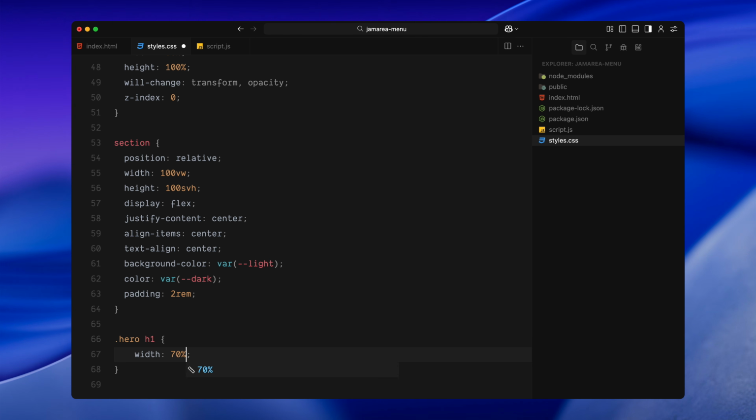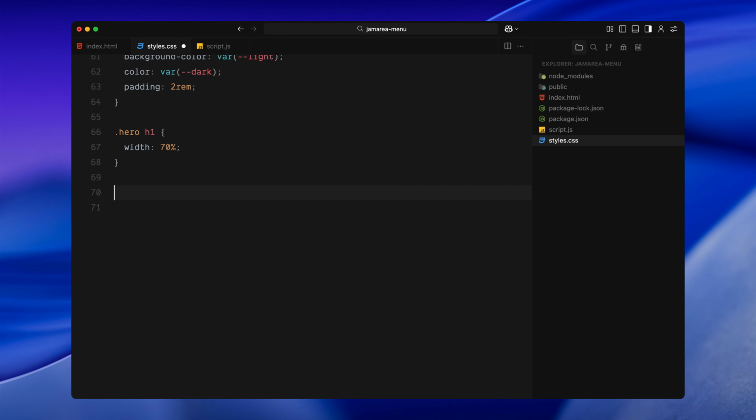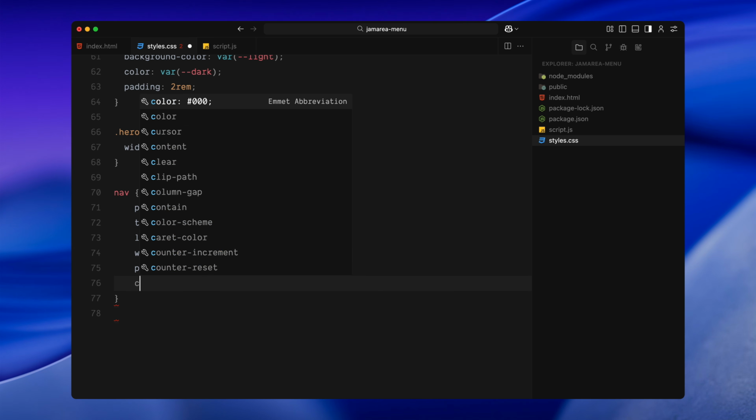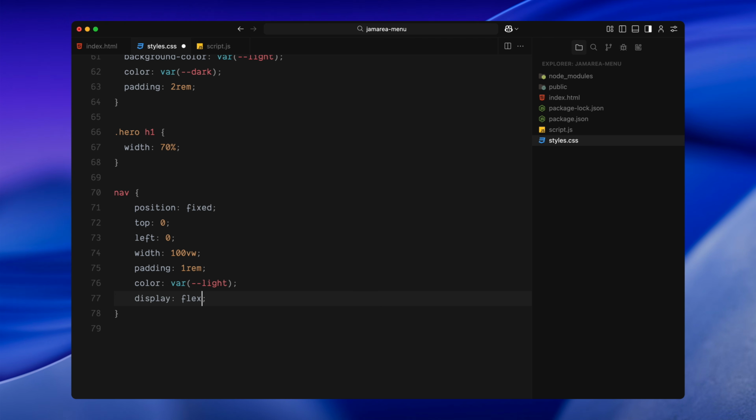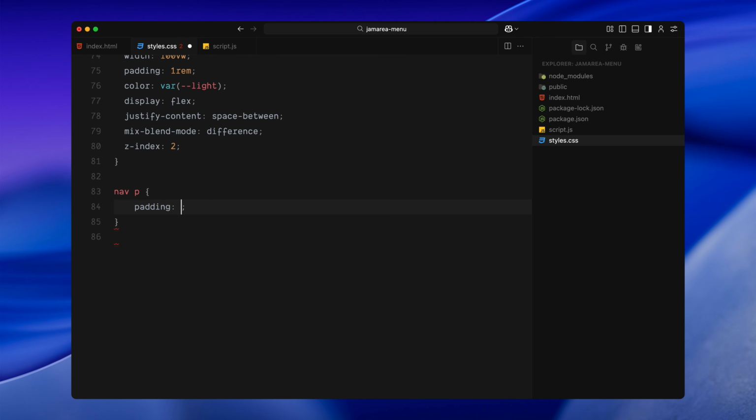For the main heading inside the hero section, I am limiting its width a bit to avoid stretching too far on larger screens. Now I'll style the navigation bar. It's fixed to the top, spans the full width, and uses flexbox to space 2 elements across. The text color is set to light, and I'm using blend mode to make sure it stays visible against both light and dark backgrounds. Each paragraph inside the nav has a bit of padding and a pointer cursor. We'll hook that up to interactivity later.